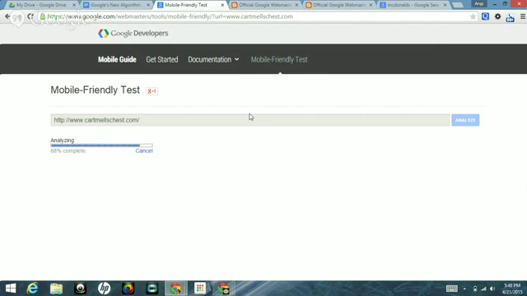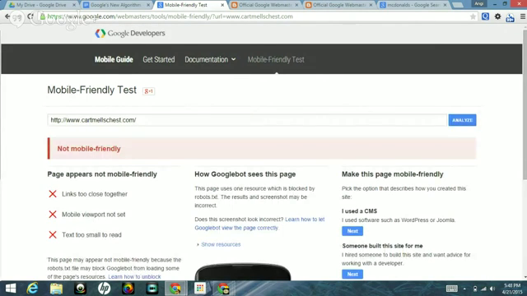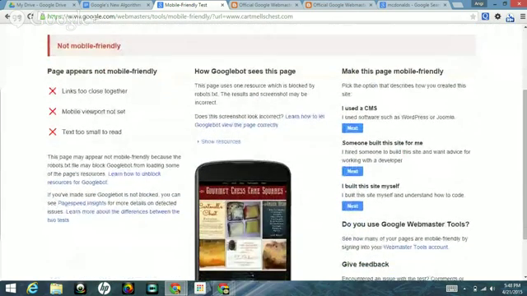And there's something I want to show you on this particular page when it comes up. Okay, here it goes. Not mobile friendly. The links are too close together. Mobile viewport not set. It means the site doesn't have mobile access in the coding to translate it into a mobile viewing platform. And the text is too small.